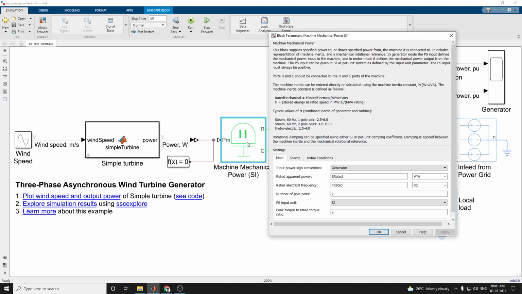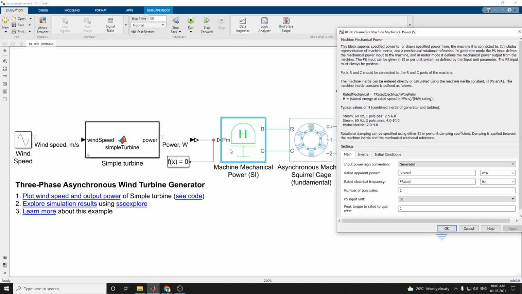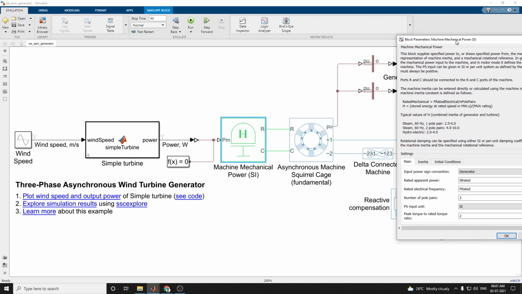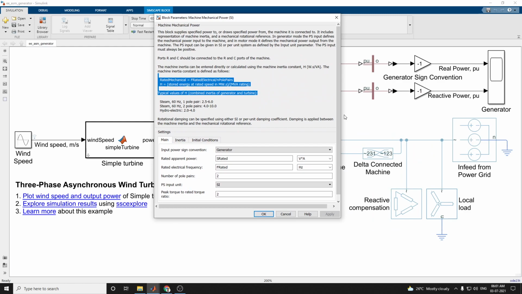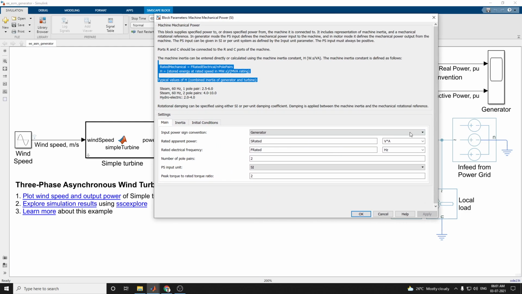This block supplies a specified power to a machine. It is connected with this synchronous machine squirrel cage. This is a fundamental one. Here, ports R and C should be connected to the R and C ports of this machine. The machine inertia can be entered directly or calculated by using this formula here. Here itself you can set the parameter values in main settings.